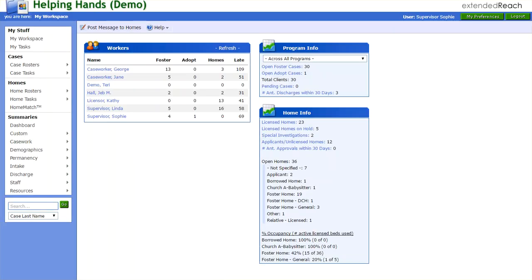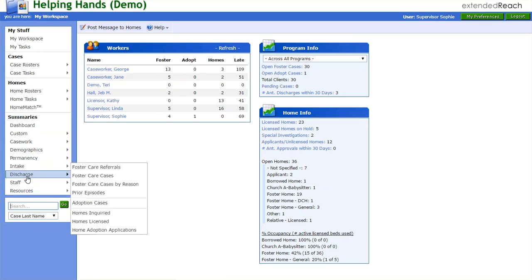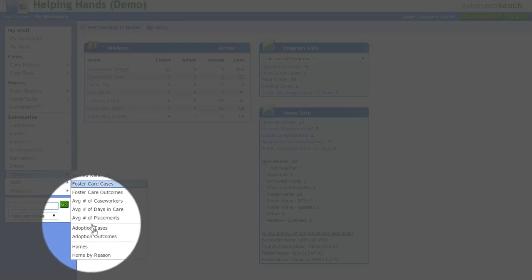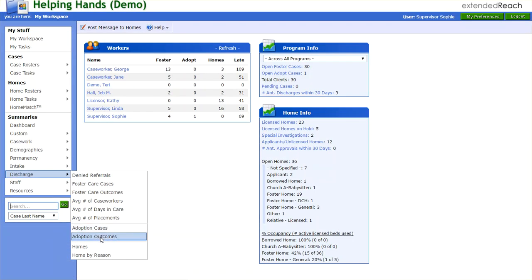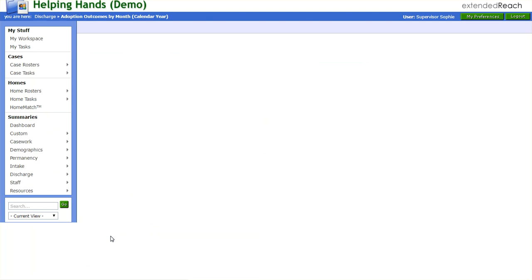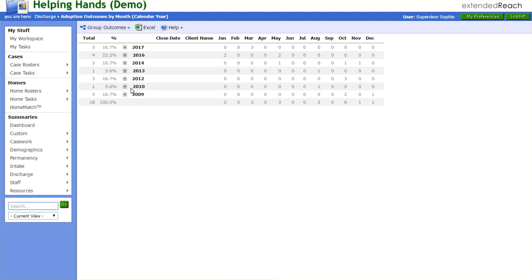Let's go back to that home screen again, and I'm going to show you discharge summaries. So that would be also under Summaries, scroll down to Discharge, and here are the adoption cases and the outcomes. Drill down menus collecting all the information.